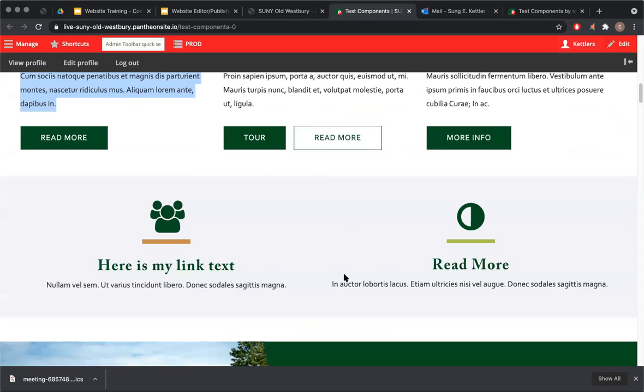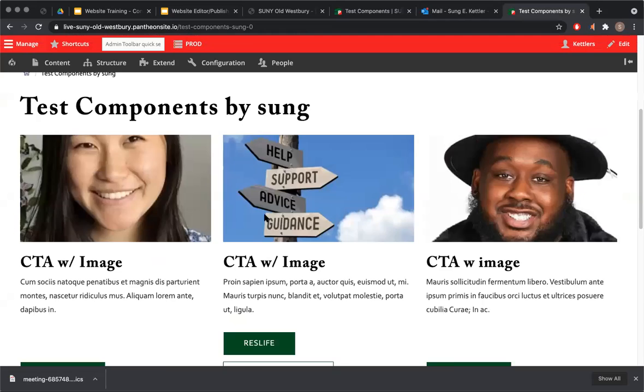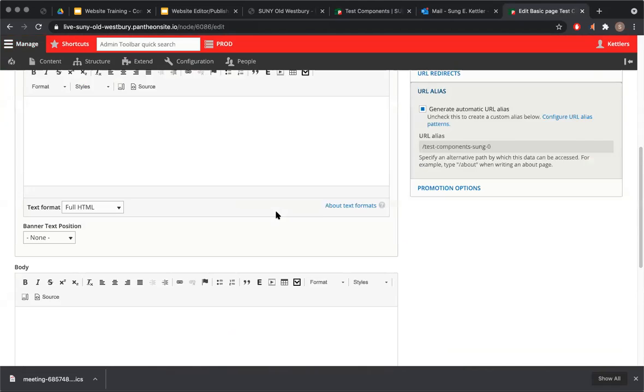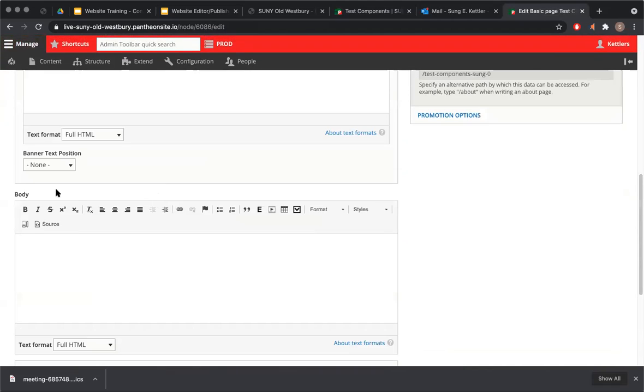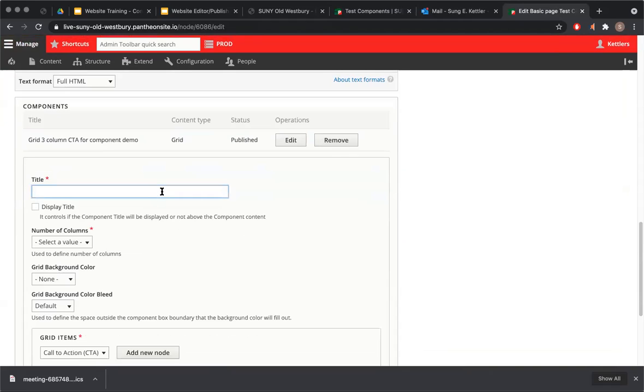So it's right here. And we're going to mimic this in our new page. We'll go to edit, and components are below the body. So it's below body and above the save button. Again, we need a grid, and name the grid. I like to start with grid 2-column and icons for component demo.